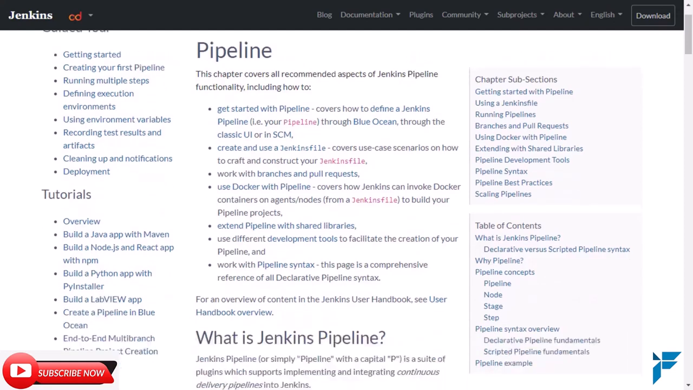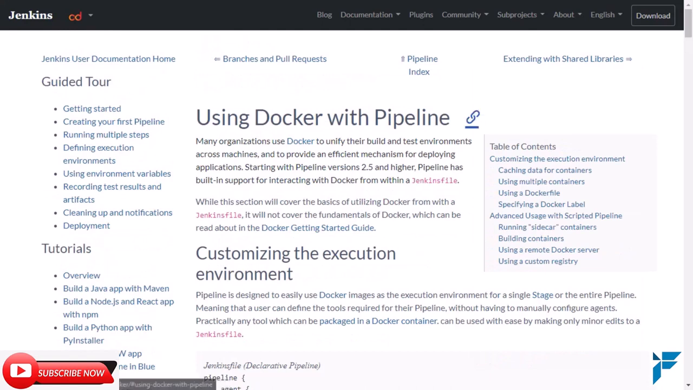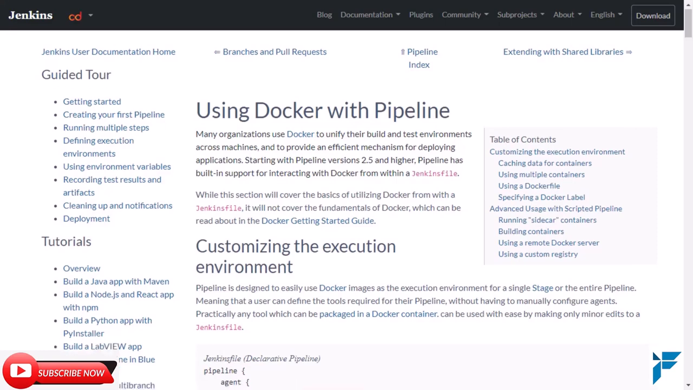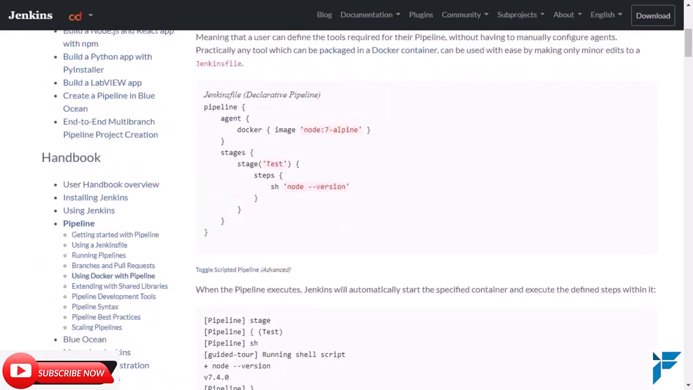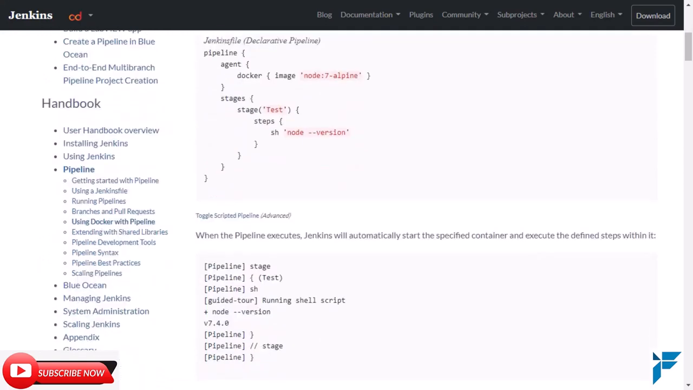But it's useful to us now because we want to use some of the more advanced Docker features. So on the right side here, there's a section called Using Docker with Pipeline. Let's go ahead and navigate there. And this is just a few of the higher level Docker commands that you can use to customize your pipelines, including running your steps inside a Docker container or even running the whole pipeline inside a Docker container.